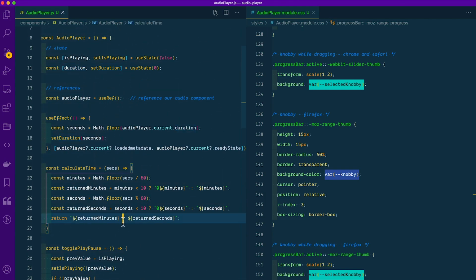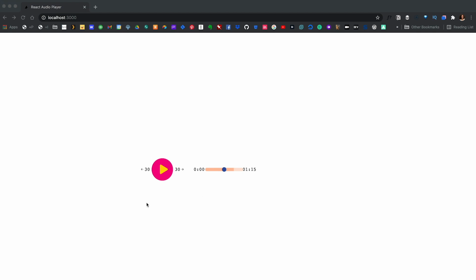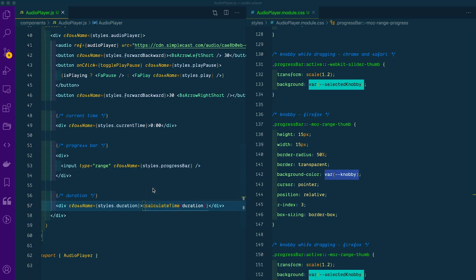And we can actually get rid of those spaces. Give that a save. Perfect. Okay, occasionally you might see NaN, which means not a number. And this is displaying because it's trying to display the duration before it's ready. So let's add a conditional within our JSX.